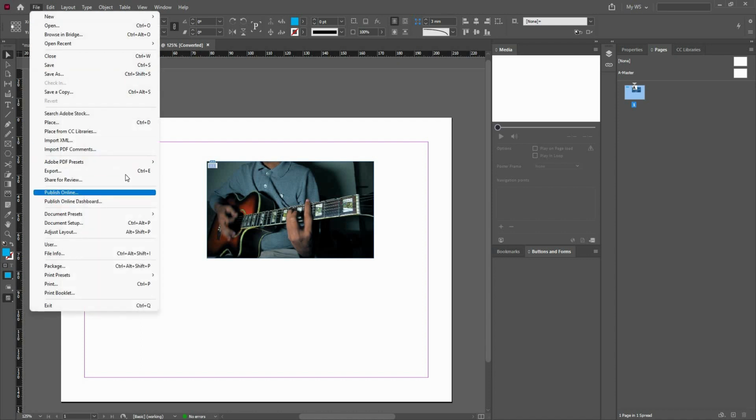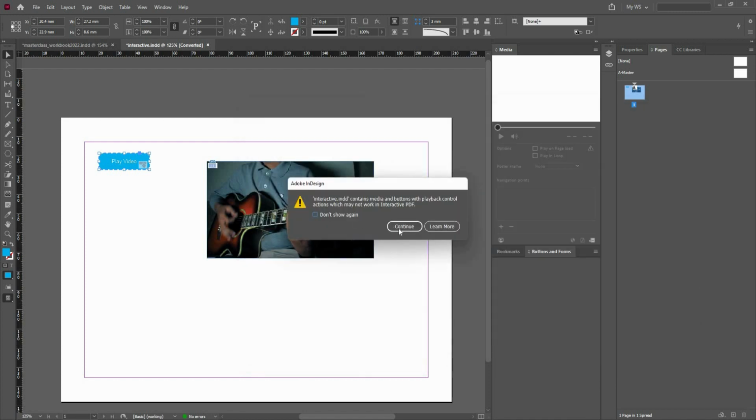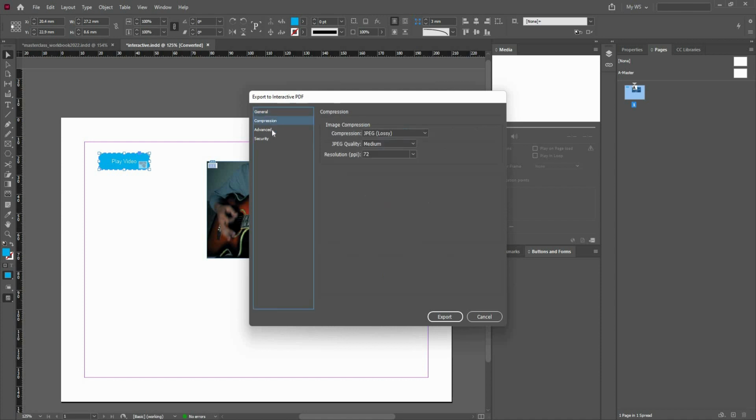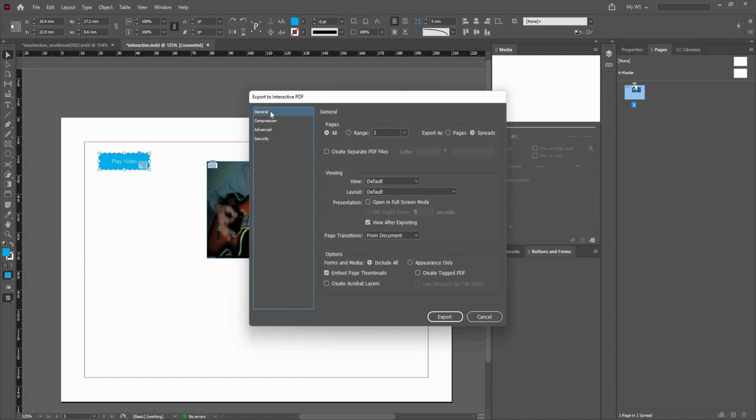To go to Export, Interactive PDF, and save. Continue. And we can make sure to include all the media and frames turned on. It's going to be able to play the video and we can interact with it.